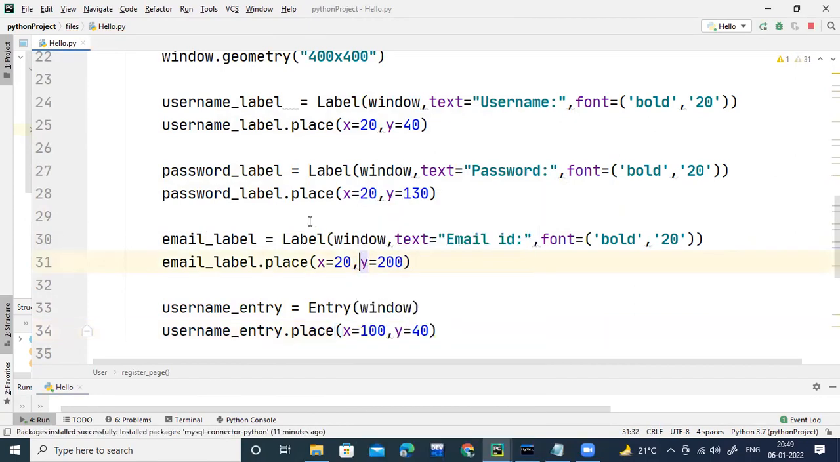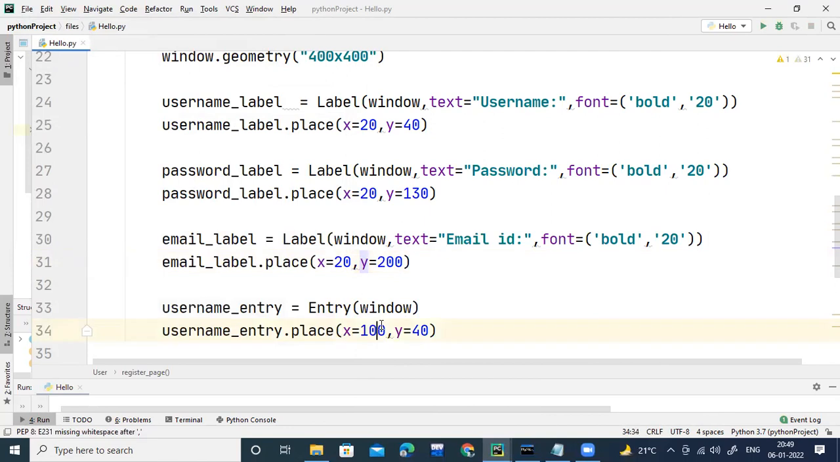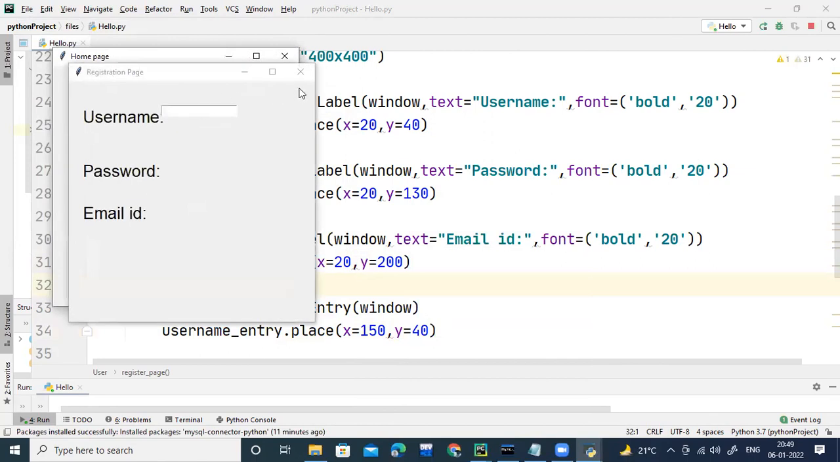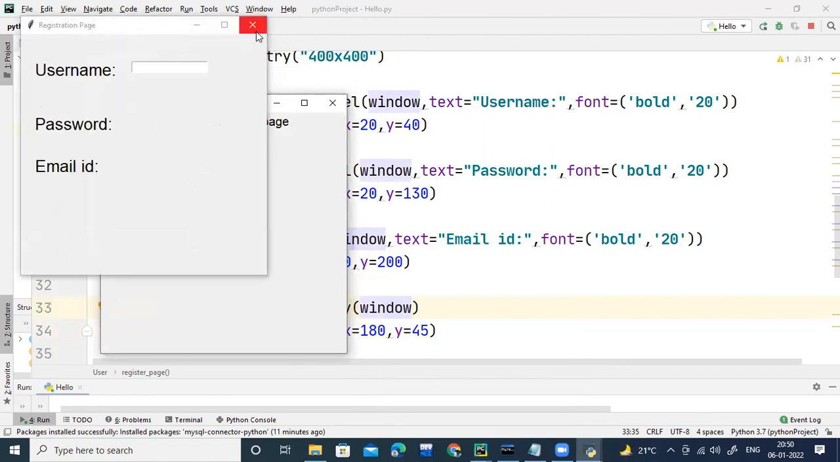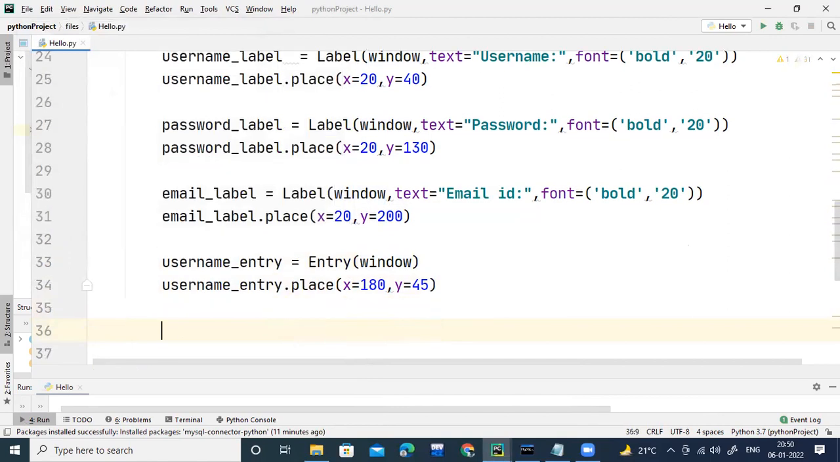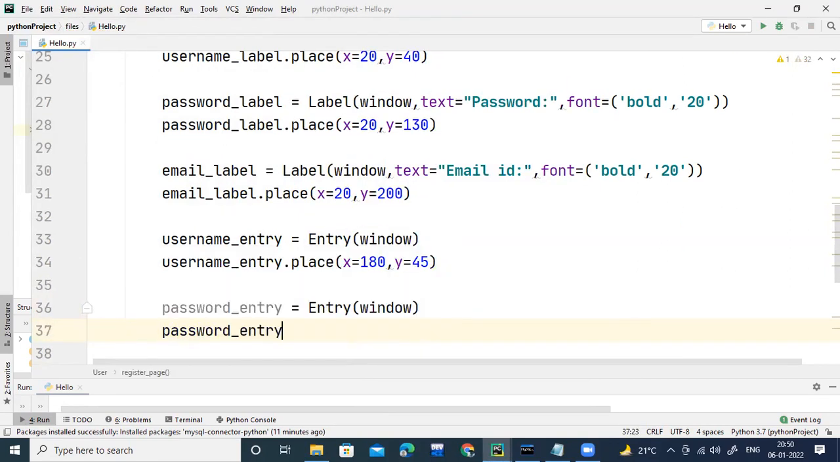Let's check the placing. Is it correct or not? Okay, we need to increase the x-axis more. We'll take 150 and try it. Okay, it can be increased a little bit more. And we'll take here 45 as y-axis. Correct. Okay, now. So for password also I'll write password_entry equals to which attribute? Entry attribute. I'm sending it where? To the window. Password_entry.place, where x equals to 180 and y equals to 135.